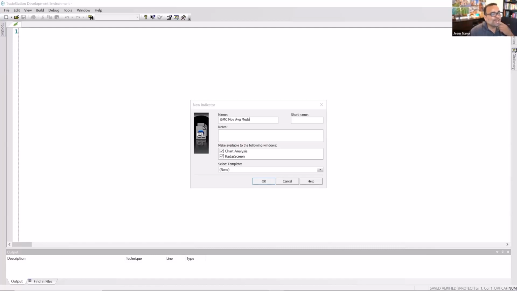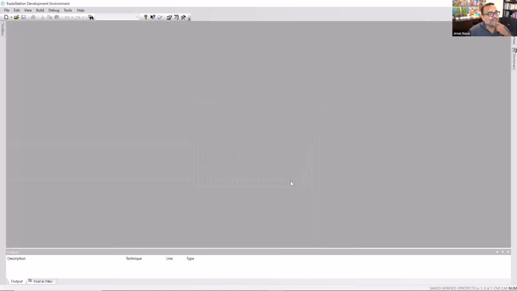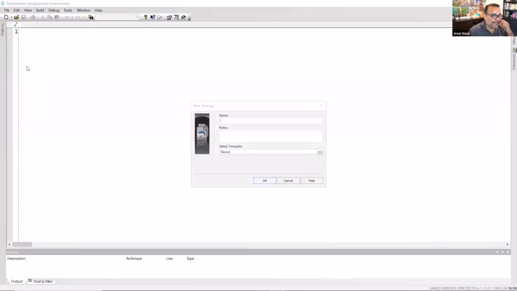And I did say that I was going to create a strategy, so let's go ahead and do that instead. I'm going to click on cancel on this. I'm going to go back to the drop down and click on strategy instead, because I want to walk you through this example where I can set up my strategy to use multiple types of moving average calculations and determine which one is best for my strategy. So let me put in the same name that I typed in for my indicator. This is going to be @MC moving average mode. Template is none. I'm going to click OK.